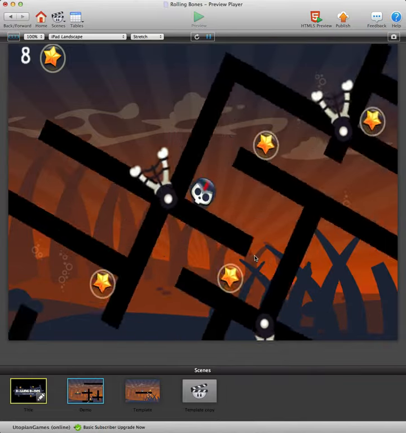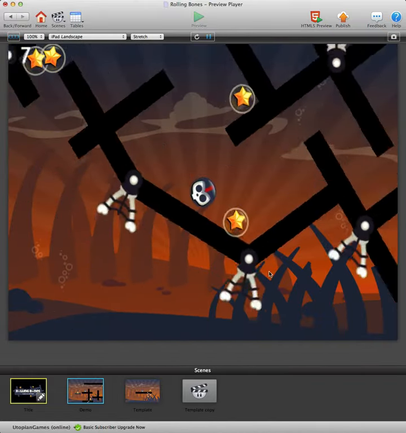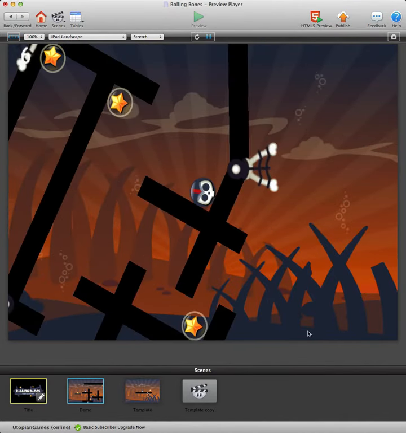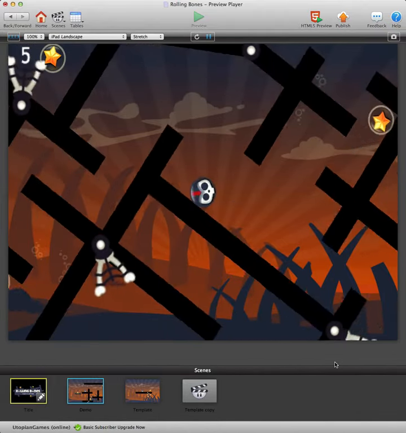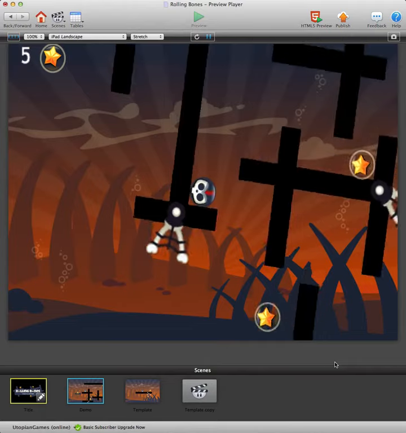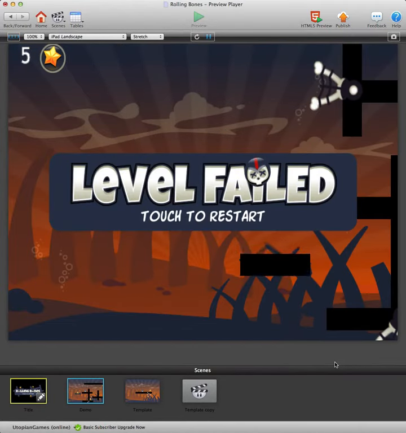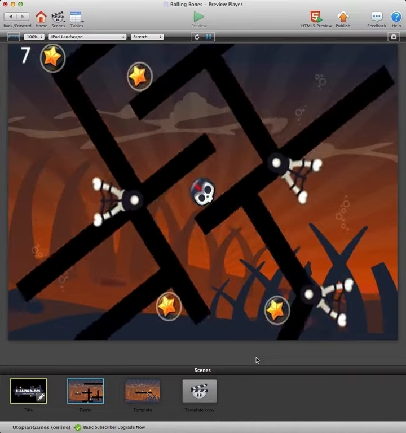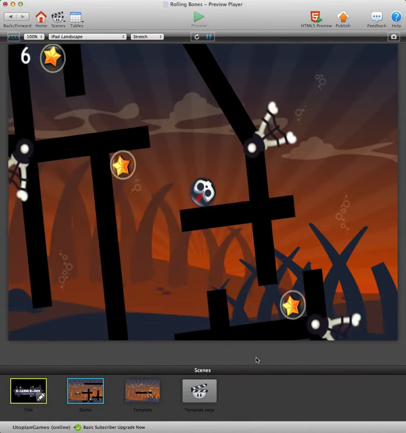You can see here, got a title page. The idea is touch the left hand side of the screen, you will rotate anti-clockwise, and the right hand side of the screen you will rotate clockwise, and collect all these little stars and it'll go straight on to the next level. Oh, level fail, we fell off the platform there, and it's got an instant reset. As you can see, there's no load times, and very fast and easy to make your own levels.